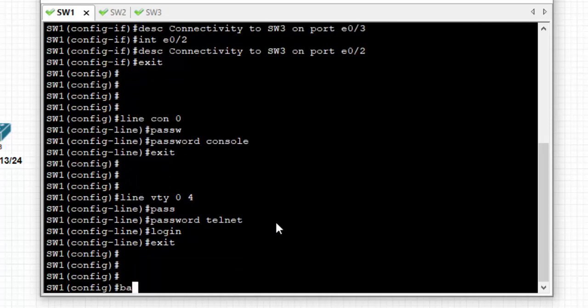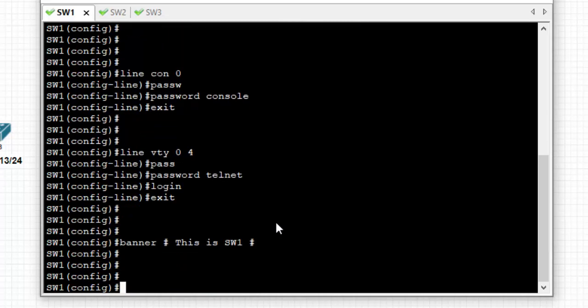So we will configure the banner. So banner, so I will mention this is switch 1. Whenever you are configuring the banner, you have to mention banner and hashtag, and ending with a hashtag. So I think we have configured the banner as well.